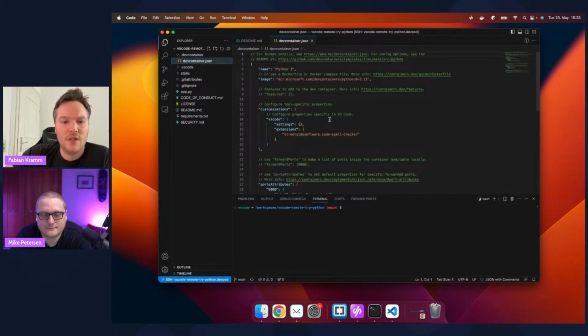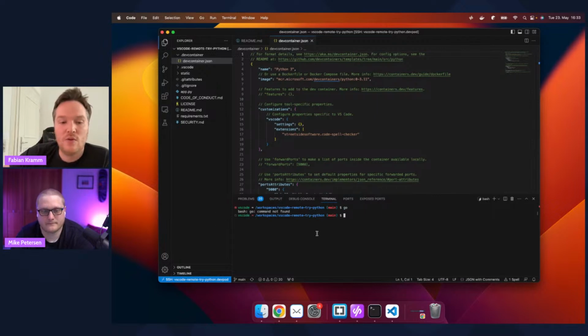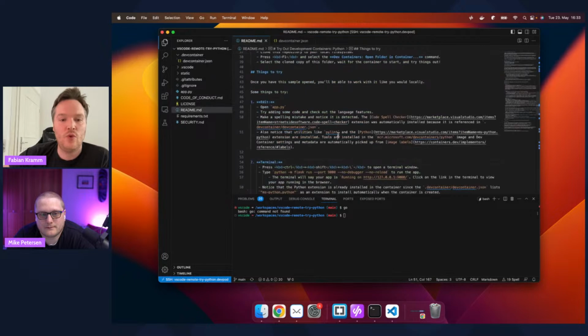And now we are again in VS Code inside Google Cloud, in a different project though. And we will also see Go, for example, is not installed here. So only the tooling that we need to develop this project, which in this case is Python, is used.